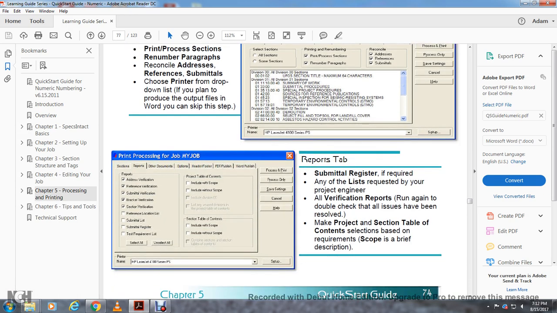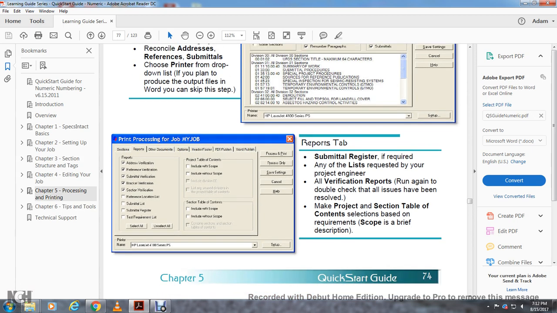Reports tab: submittal register, or any list that is required by your project engineer. Verification report: run it again to double check that the issue has been resolved. Make the project section table of contents selection based on the requirements and scope of the project.